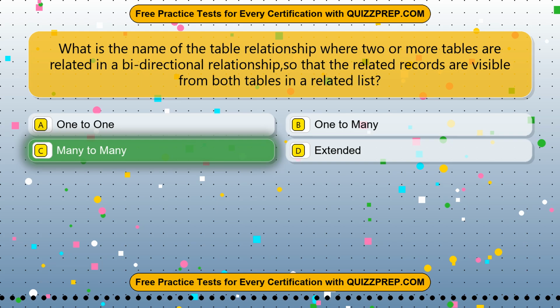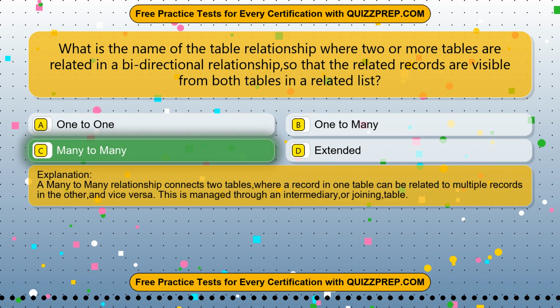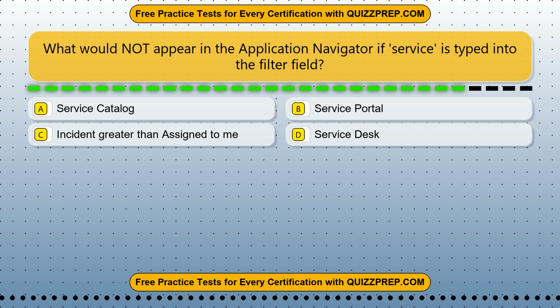The correct answer is option C. Many-to-many. A many-to-many relationship connects two tables, where a record in one table can be related to multiple records in the other, and vice versa. This is managed through an intermediary, or joining, table. Question 78. What would not appear in the application navigator if service is typed into the filter field?